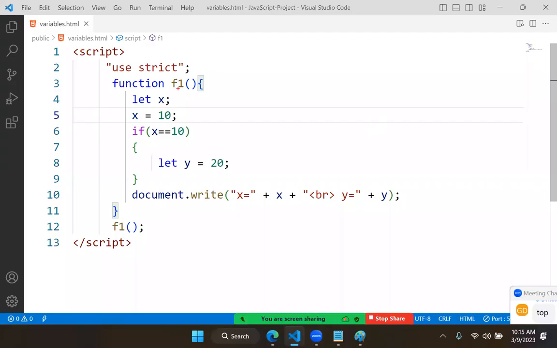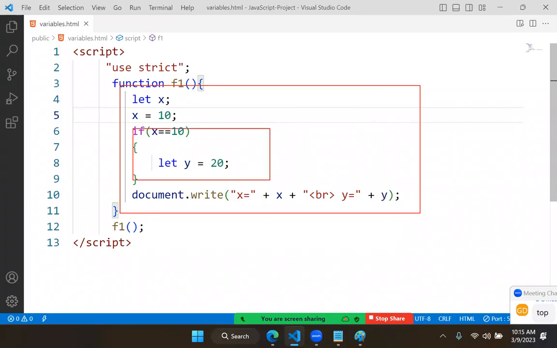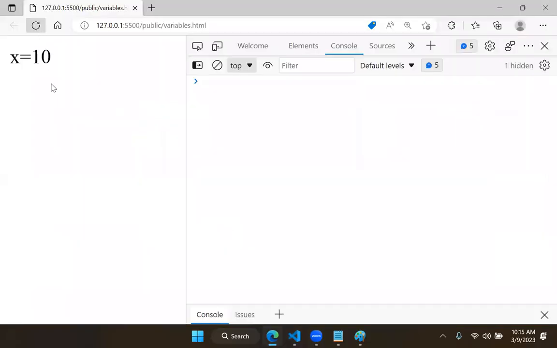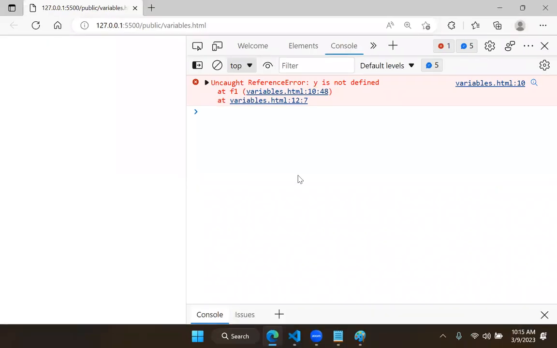Why is y not accessible? Because this is the function block. In that function block, we have an if block. Where is y declared? It is in the if block. It is not accessible outside. You are trying to access it outside the block. Var allows, but let is not going to allow. That means you can see now, when I refresh, it shows a message, y not defined. Because y is not inside it.